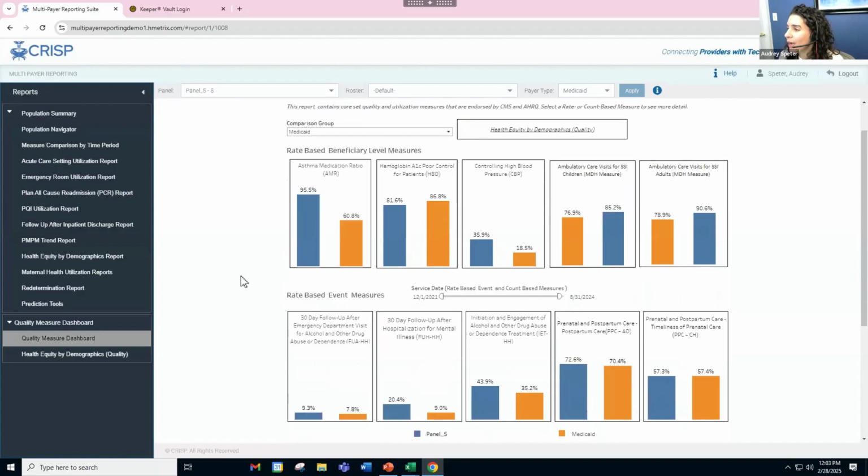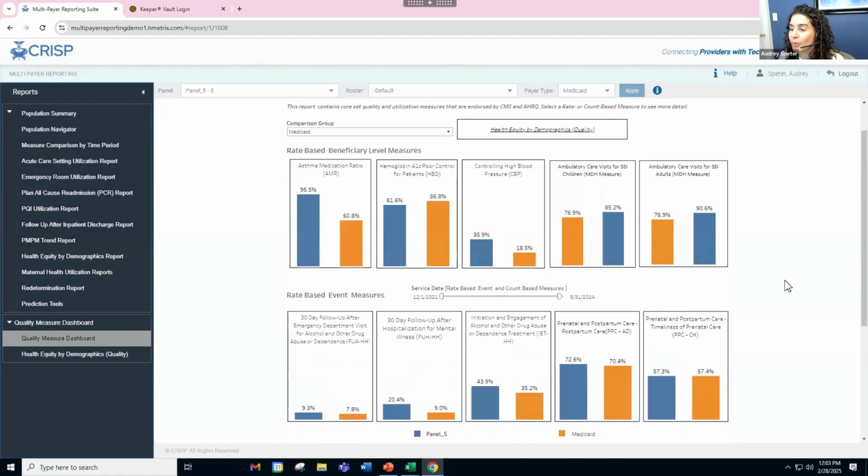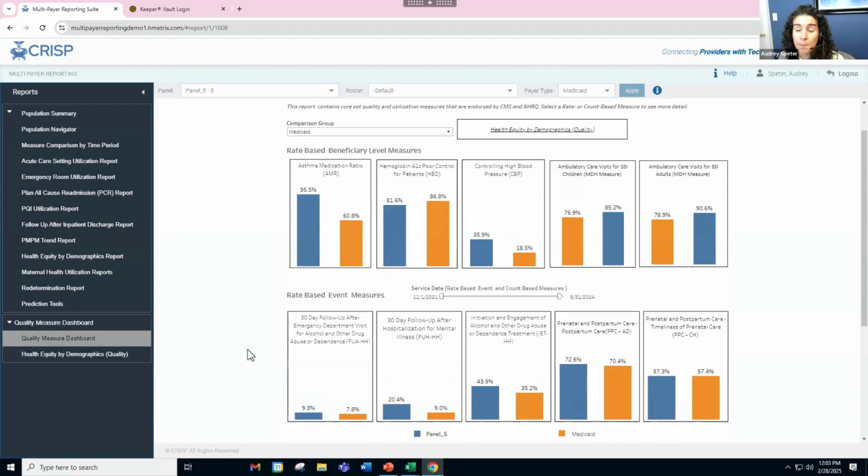This landing page is providing you with effectively a snapshot. You don't have to go report by report. You're able to quickly see how my population is faring relative to the overall Medicaid population. And we have arrayed these reports based on the measure types that I outlined a few minutes ago.